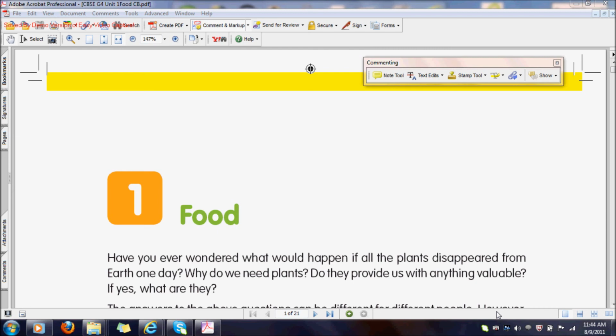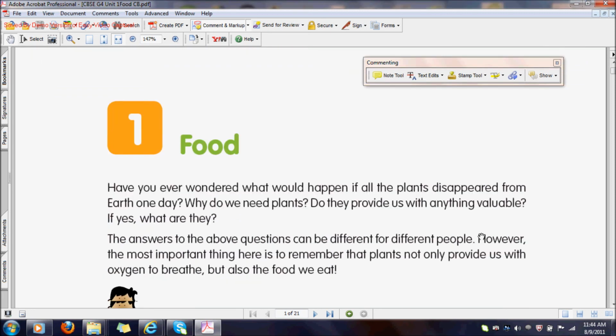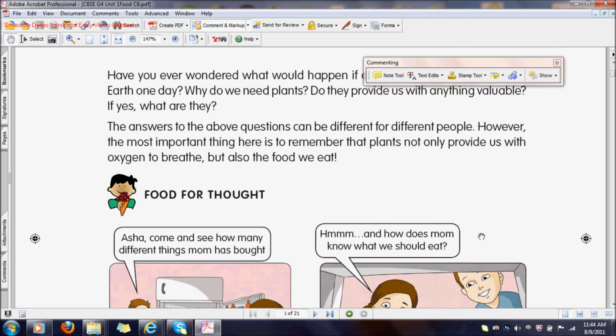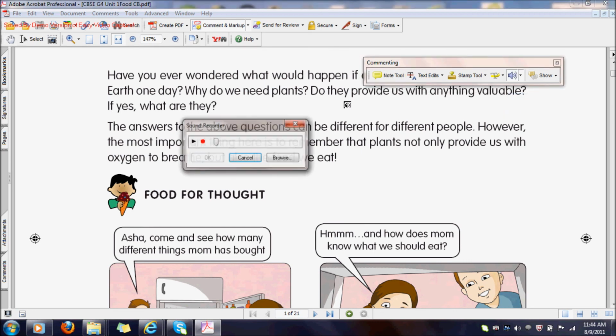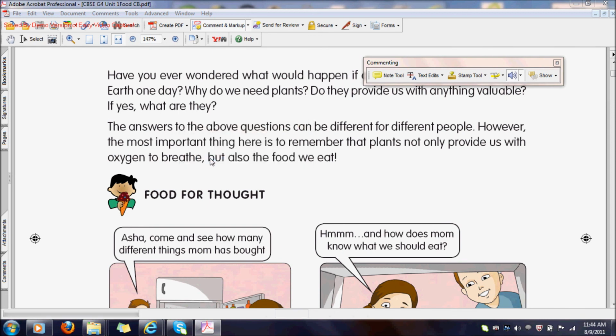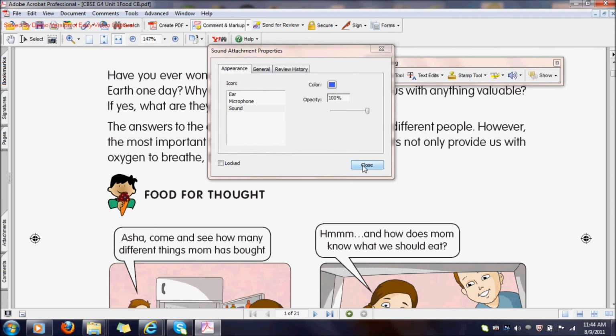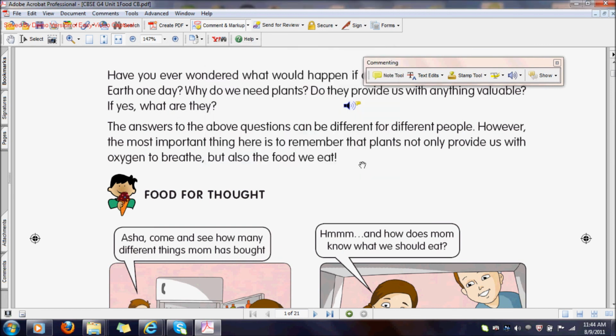You can add a voice comment in your PDF to express your point regarding a specific problem more clearly. You do that by clicking on this paper clip here, and then you choose record audio comment. Start recording your comment and then press OK when you're done, and then this dialog box will come. Just close it. Then here you can see your audio comment on the PDF. Now please only use this tool if it is really necessary.